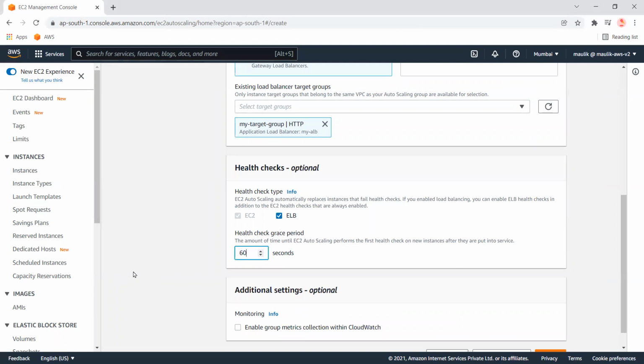I'm selecting 60 here. The health check grace period means you are asking the auto scaling group's health monitor to please wait for 60 seconds after launching the EC2 instance, just to let it become stable, and after that it can check its health. Suppose I had selected 30 seconds here, it would wait for 30 seconds, and after that check whether the instance is healthy or not, and if it finds an unhealthy instance, it will directly terminate it.